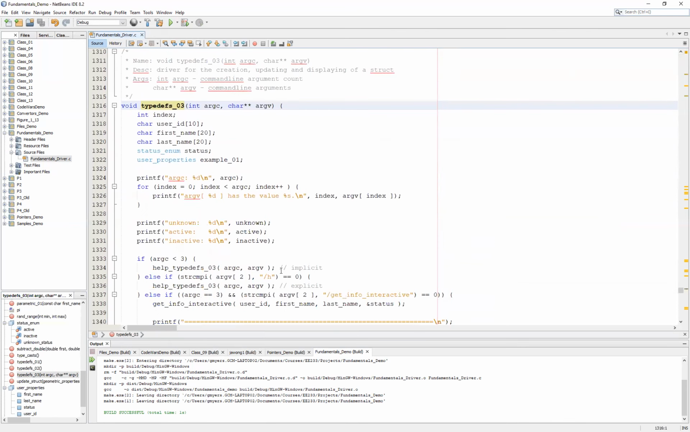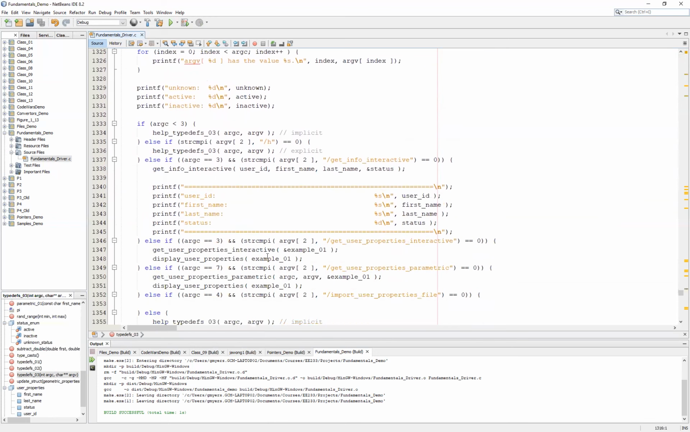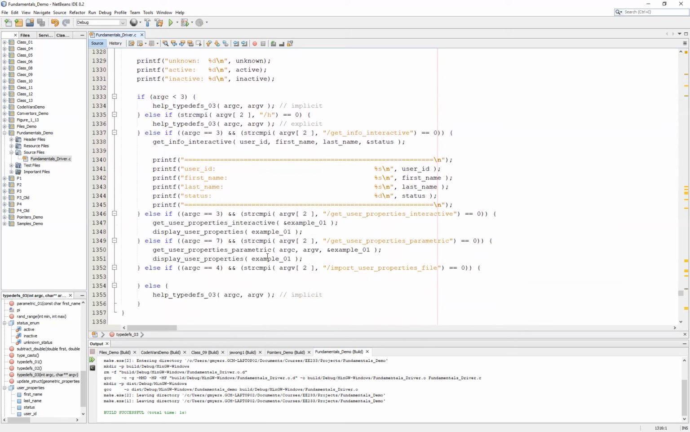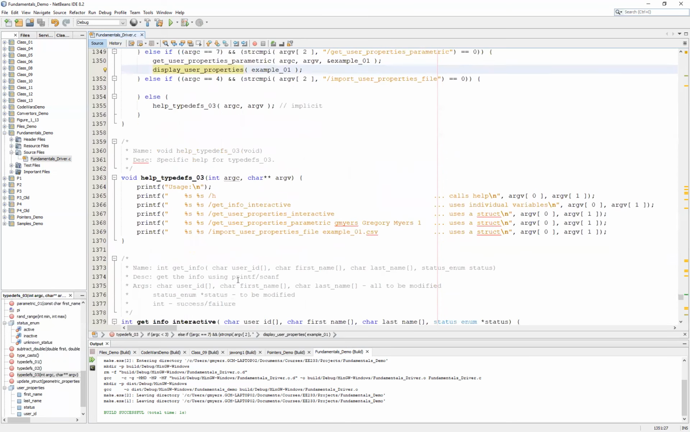So let's jump into our typedefs_03 and remember that it has its own switch triage as well as its own help function. And so what we want to do now is piggyback off of one of our earlier examples. Specifically, we want to piggyback off of our get user properties parametric, at least initially. And the idea is that after displaying the user properties to the console, we ultimately want to be able to export it to a file.